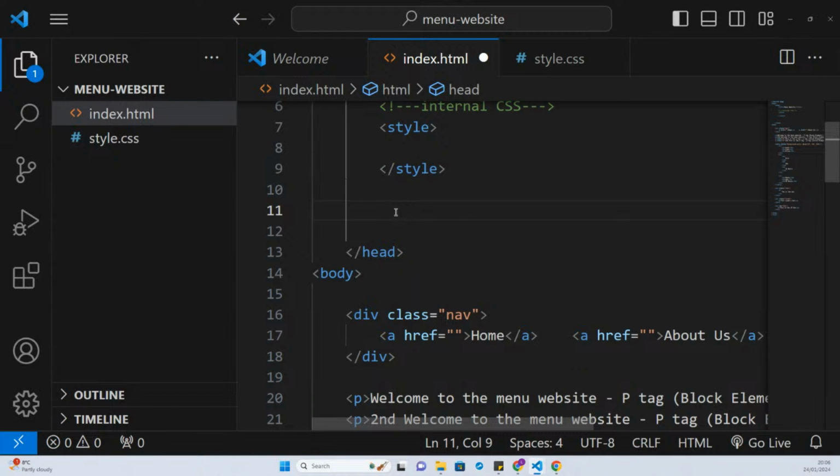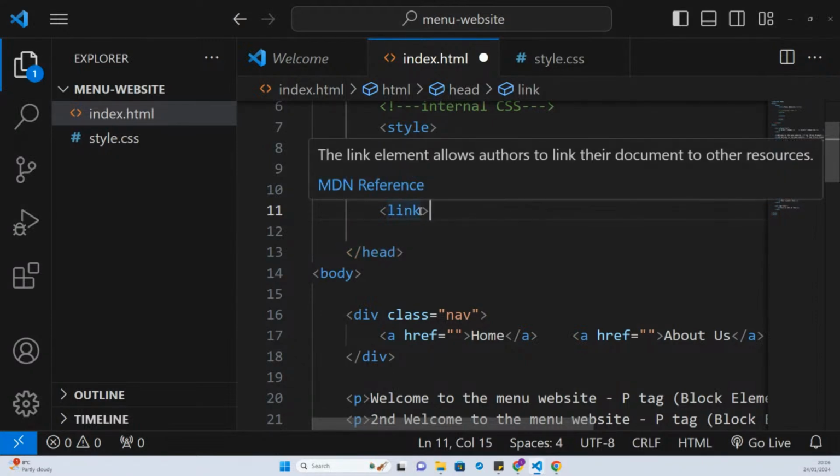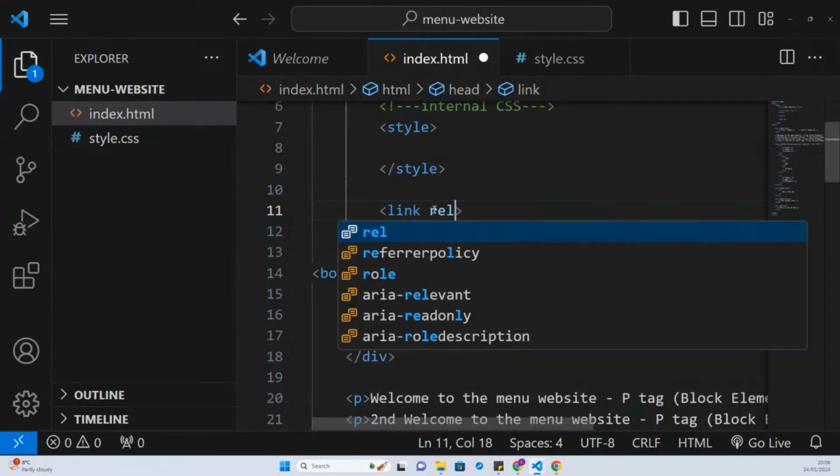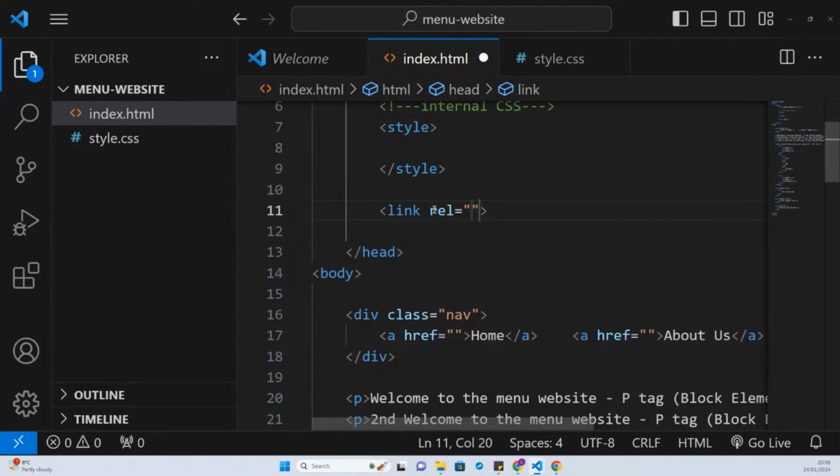All right. So to bring external CSS into your HTML document, what you need to do is declare a tag called link, just like that. It does not have an open tag or closing tag, but there are attributes inside. The first attribute is called rel, and this rel is going to be equal to stylesheet. And then there's another attribute called href.